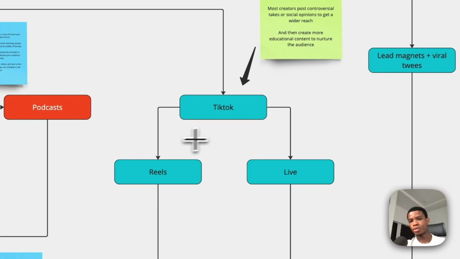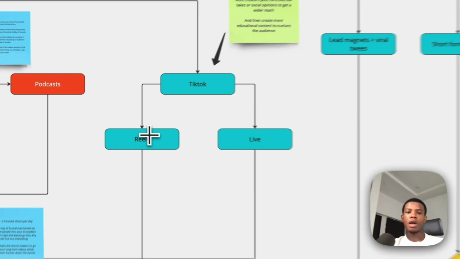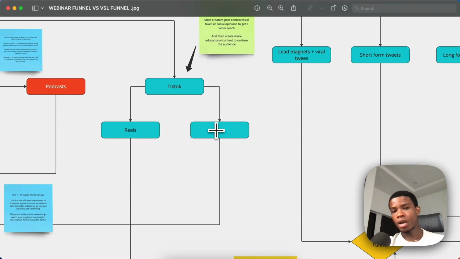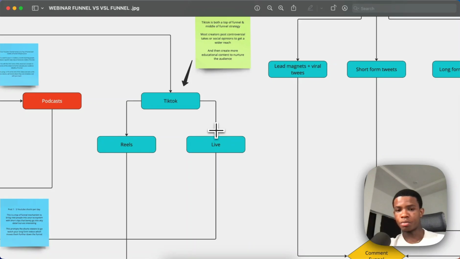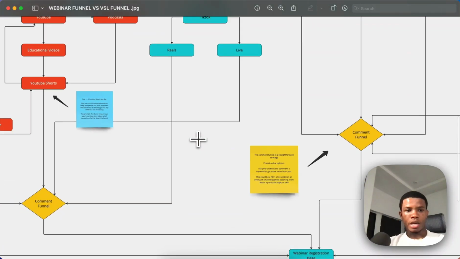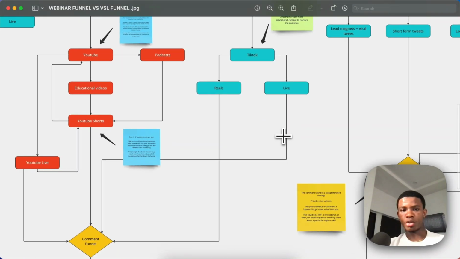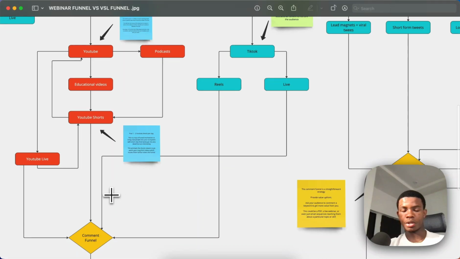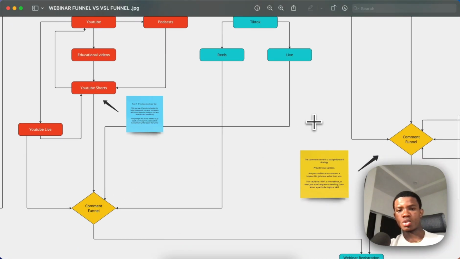So with TikTok, there are two ways you can do this. You can do this through Reels, and you can do this through TikTok Live. TikTok Lives are more of a middle of funnel strategy, because you are nurturing people who have already been introduced to you, right? Reels is both top of funnel and middle of funnel. So that's very important to keep in mind. And yes, you're still going to be running the comment funnel. As you can see, the arrow here directs to the comment funnel. So you're still going to be running the comment funnel from your TikTok Lives and your TikTok Reels.